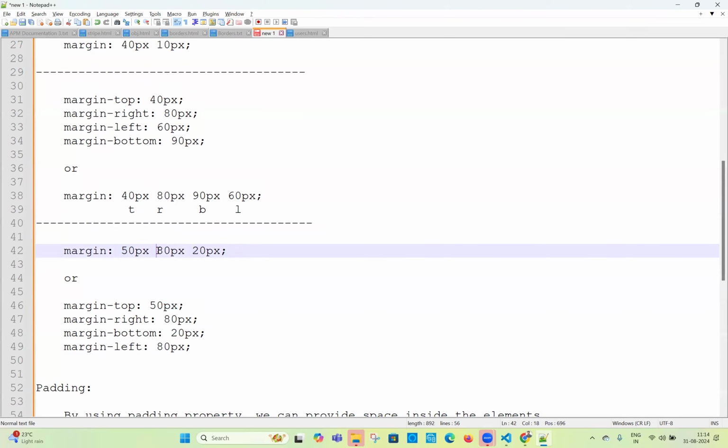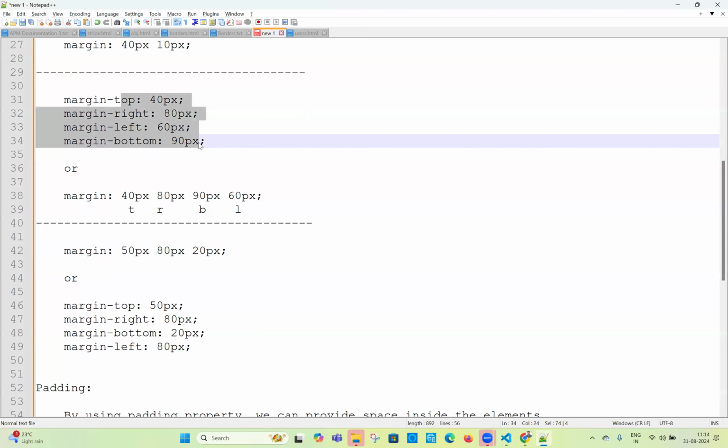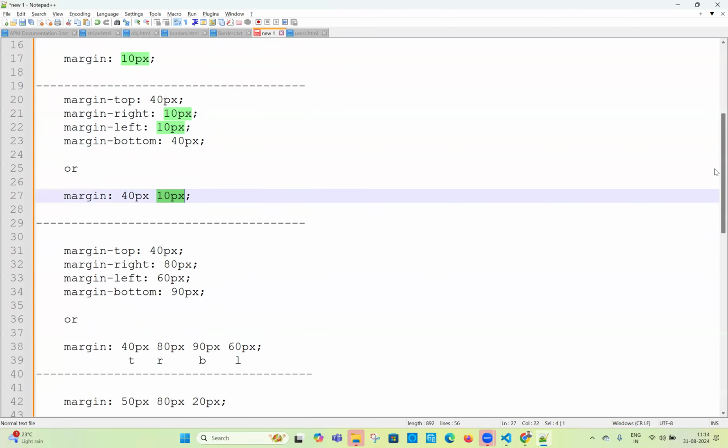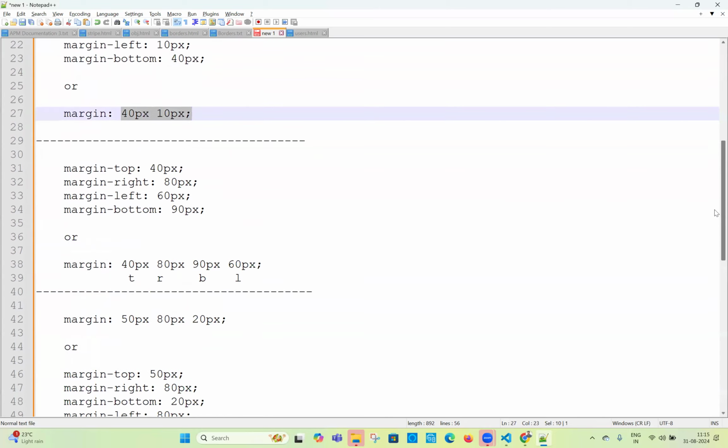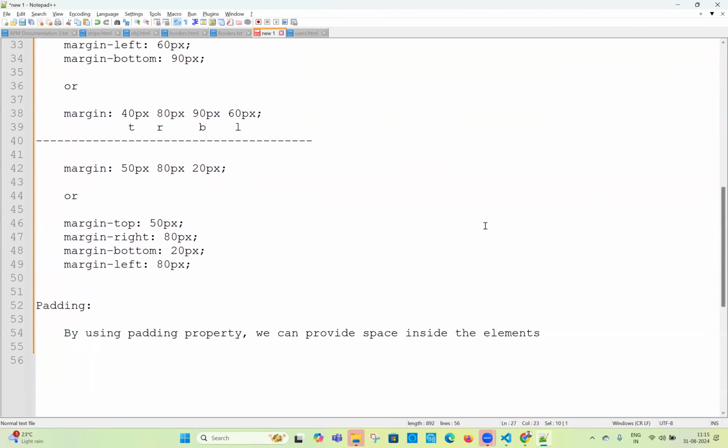Most of the people have this confusion. But if you have 4 values, they can understand the clockwise direction, they can easily say. But if you have 2 values, first value top, bottom, next value left, right, or right, left, whatever it is going to be, right. So try to get it. But if you think that all 4 sides same value, write simply one value, all 4 sides. This is going to be all 4 sides, and the middle value is very important. Middle value is always.